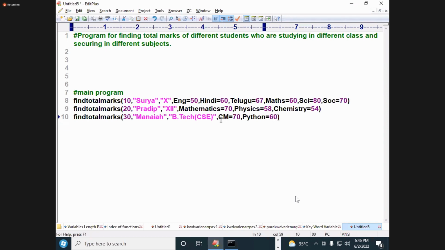How many subjects he is having here, for example? How many subjects here? Here how many subjects? 6. Take care. Last and final. Find the total marks. Is called 40. Who is that? Rosam. That's it.